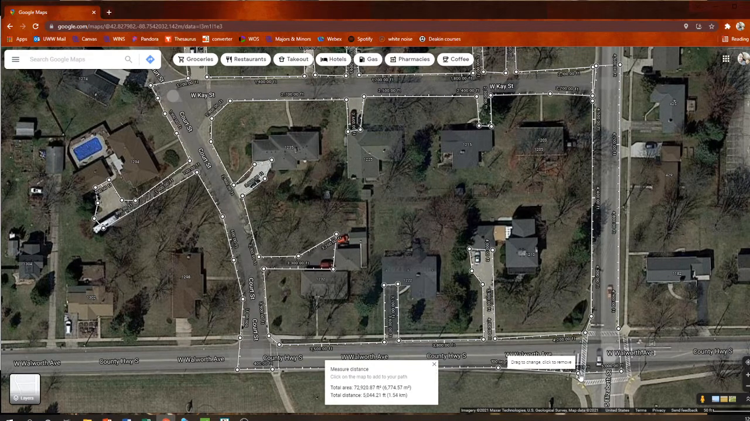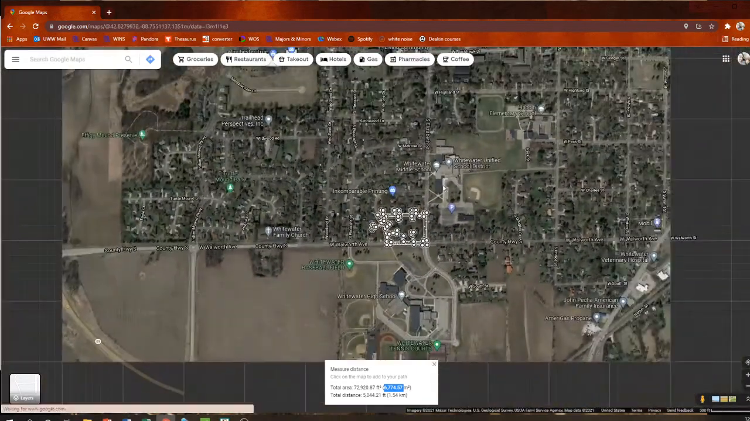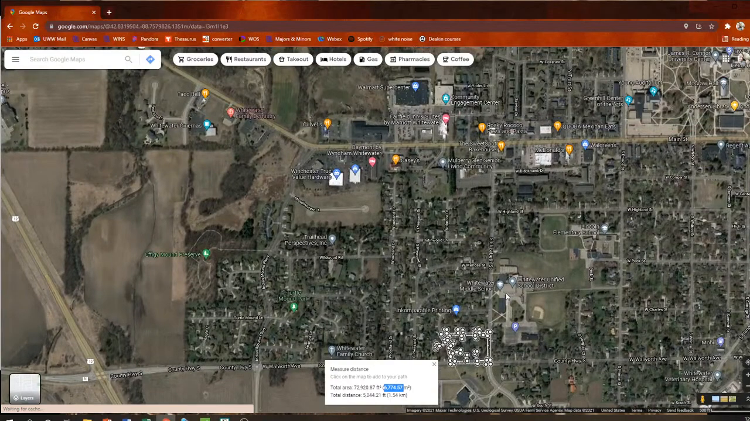And then, okay. So what we have here is a polygon that's all encompassing all of this area here. And what we can see is that it is 6,774.57 meters squared. Okay. So if you want to take this whole area and do it all in one polygon, that's fine. You might get screwed up though.